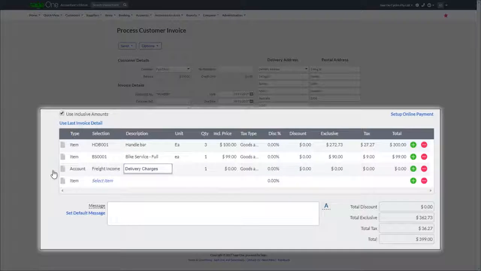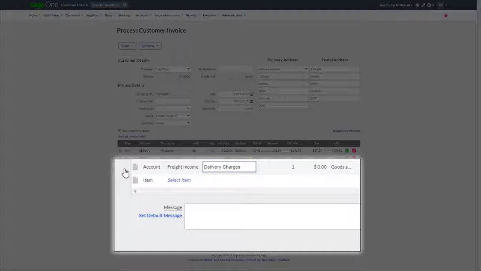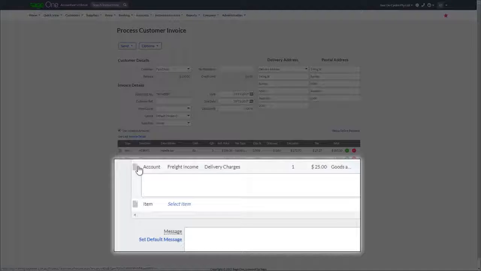The description field is limited to 100 characters. To enter further information, simply click on the notepad icon at the start of the line to display the note field. The additional details entered into the note section will be printed on the invoice document.